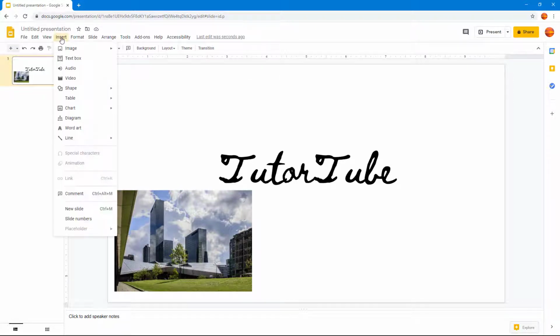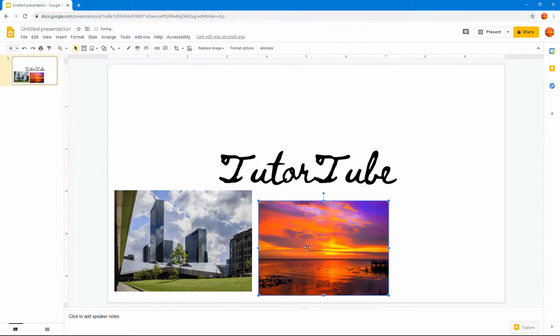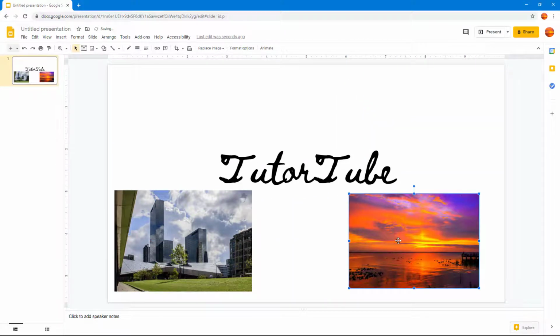So simply to insert another image, go to Insert, Image, Upload from Computer, select another image, press Open, and there you go. And that is how you can upload an image from your computer to Google Slides.